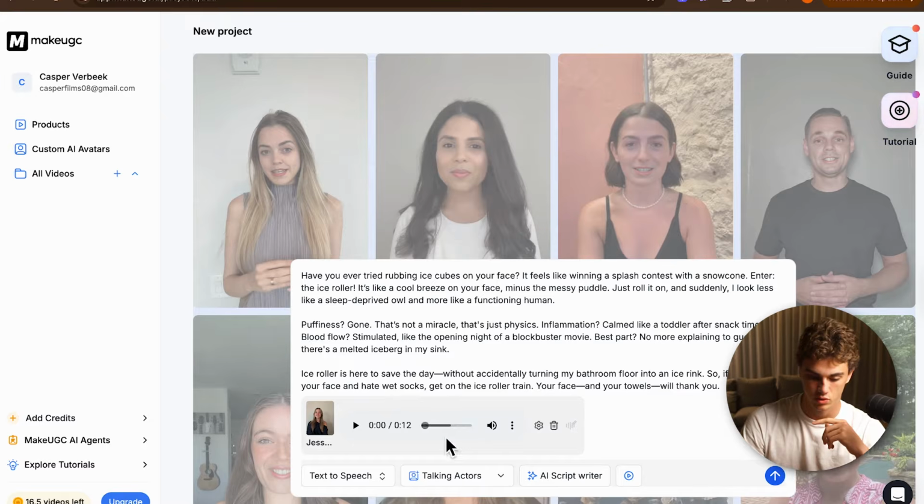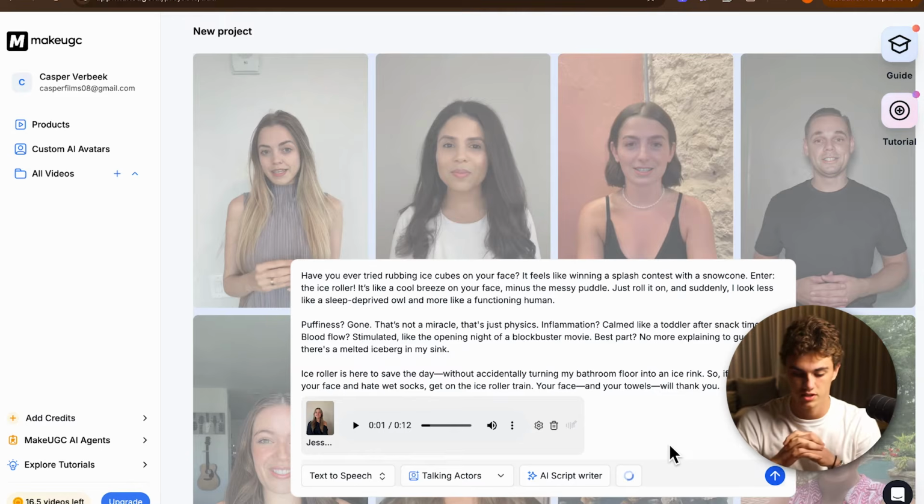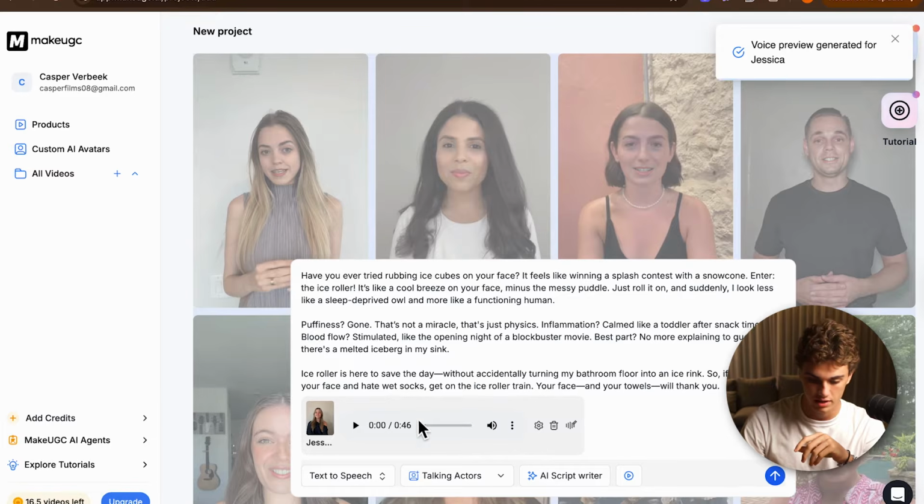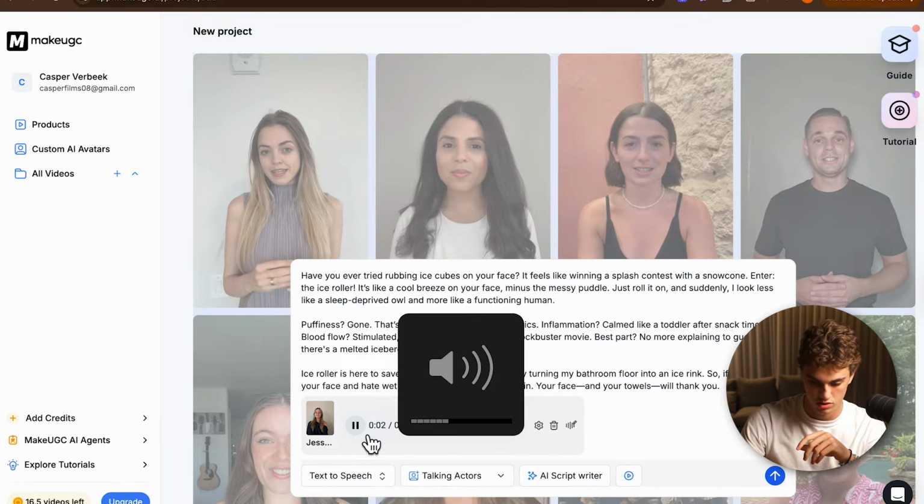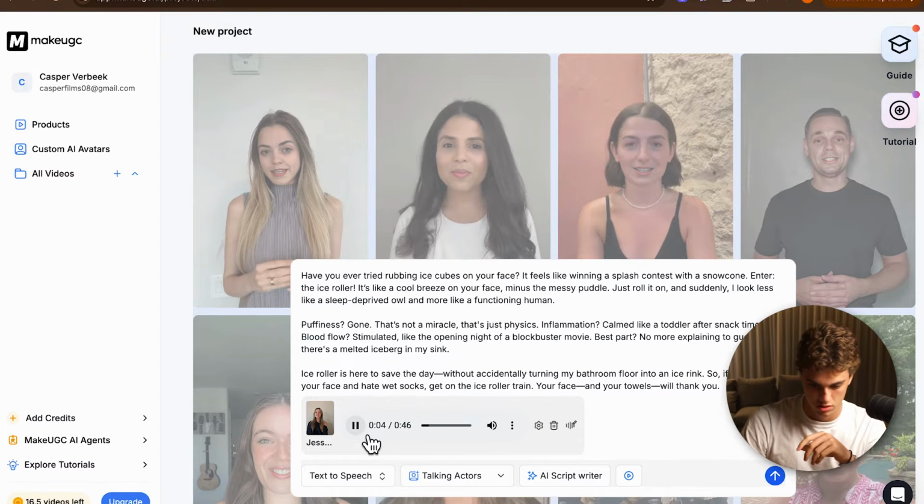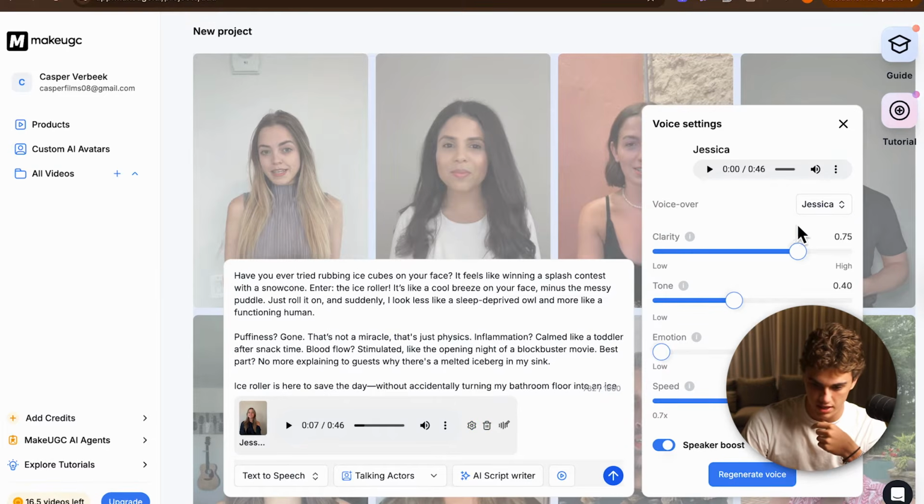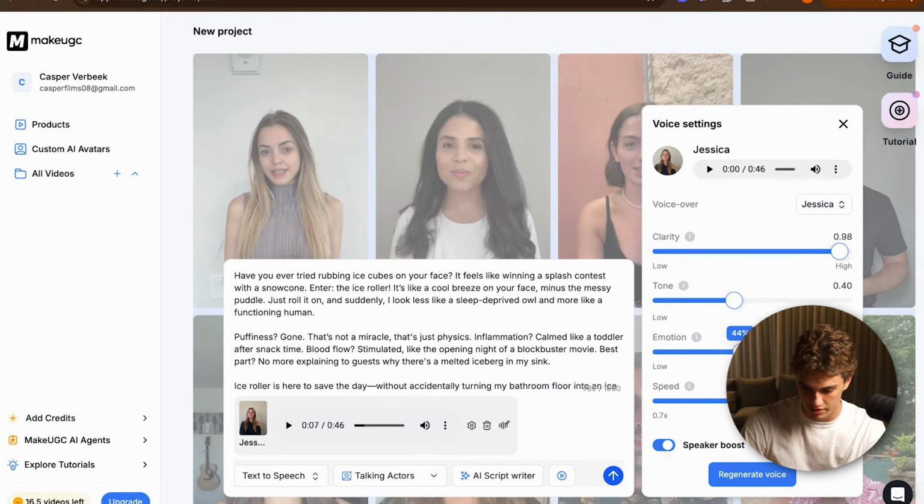That will preview a little audio so you can hear what she sounds like. You can go ahead and generate the actual voice for the script for Jessica specifically. Once that's done, then you can go ahead, have a look. And if we click on the settings tab here, you can actually go ahead and change different parts of the voiceover essentially. So the clarity, the tone, the emotion, we can all change it very slightly, give it a bit more speed, a bit more emotion, the tone a bit down and the clarity up there. And then we can regenerate it.